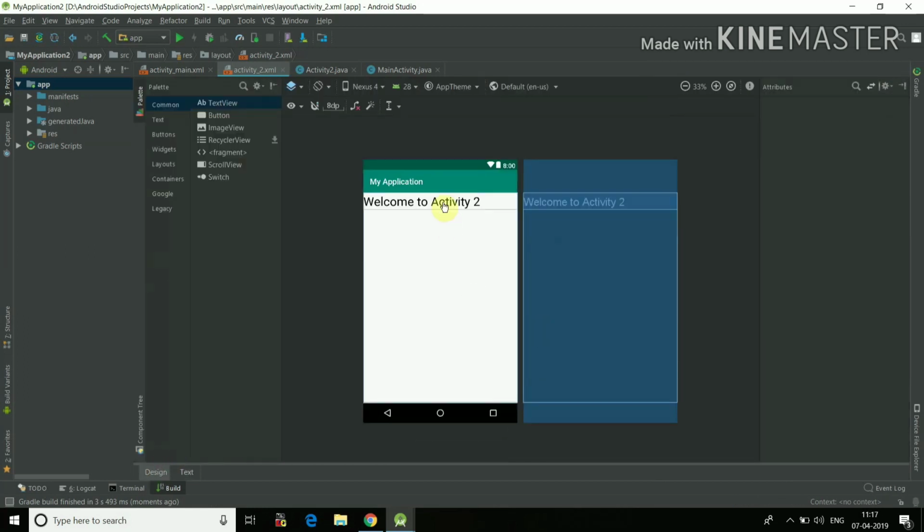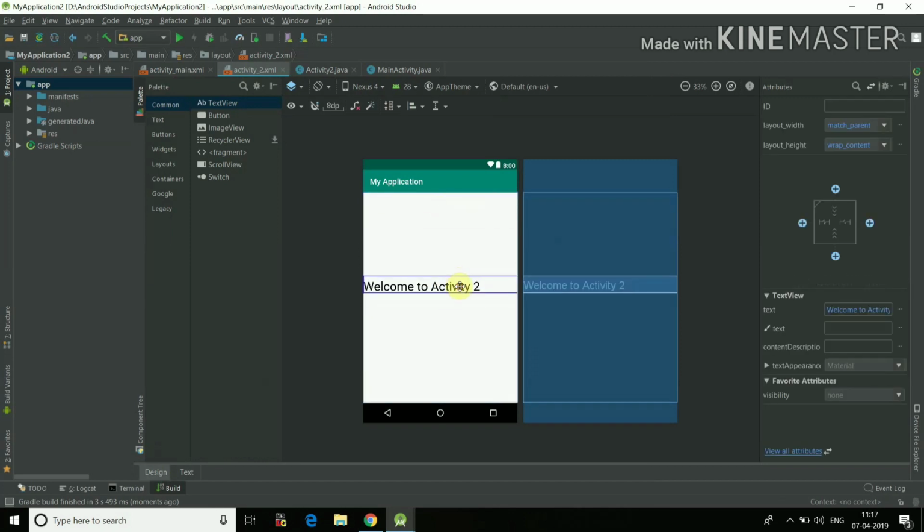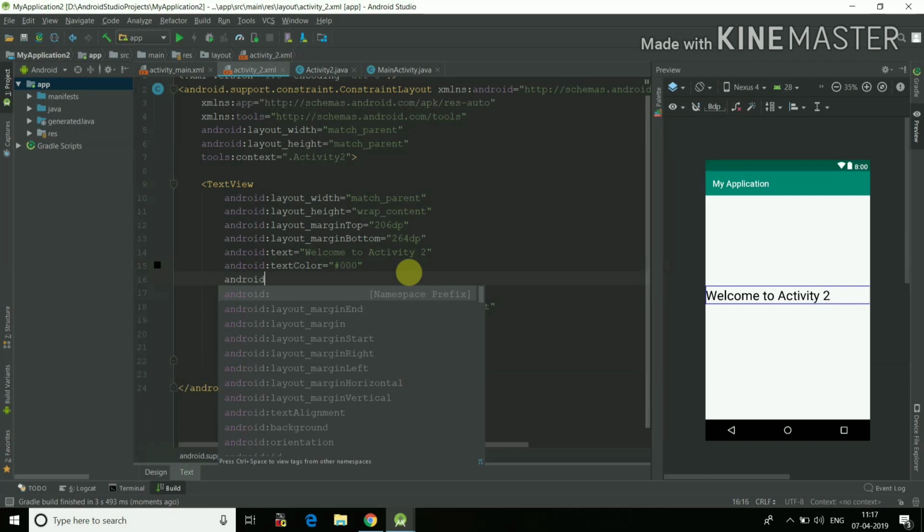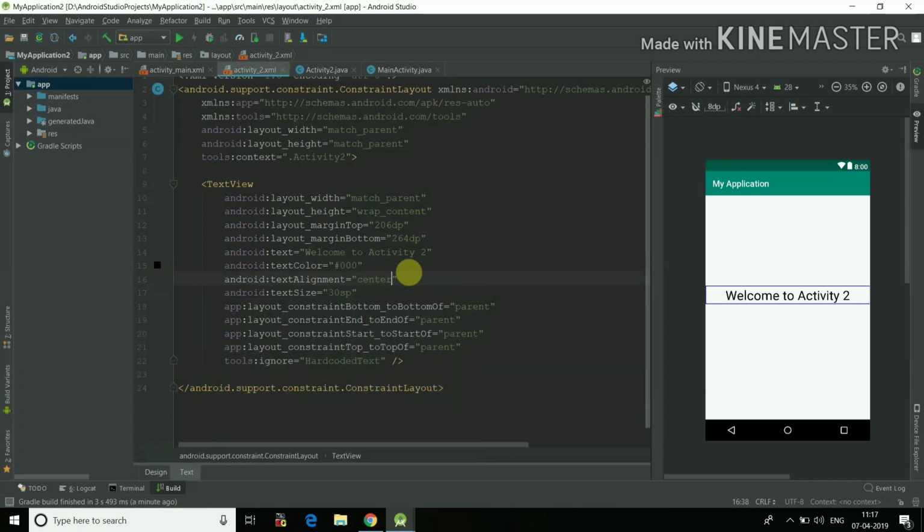Done. Now we'll just align it somewhere and fix it on the screen. Yeah, we'll give the text alignment to center. Android text alignment center. Done. Now the second activity is created. Now the main part comes, when we are going to link the first main activity to activity 2.